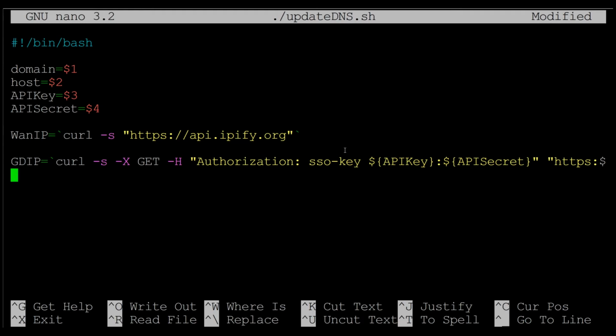Now obviously we just need to compare them. And that's a simple if statement. Again, pay very close attention to white space when working in shell scripts. It really does change the behavior. So we want to take the WAN IP value and we're going to say if it's not equal to the GoDaddy IP. Obviously at this point we want to update, but there's one more condition we want to pay attention to.